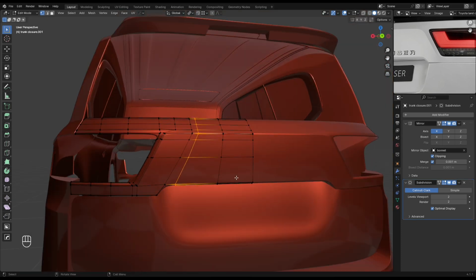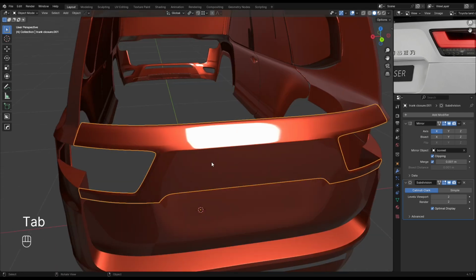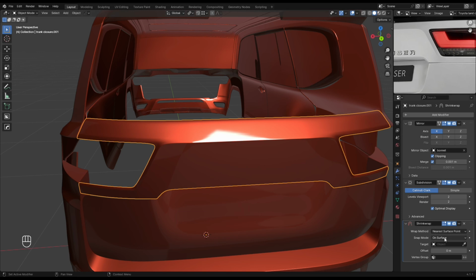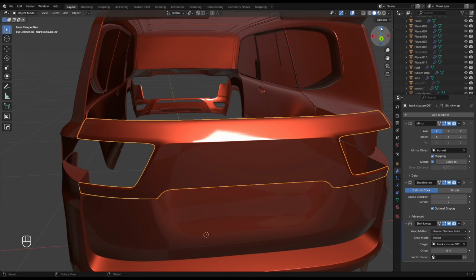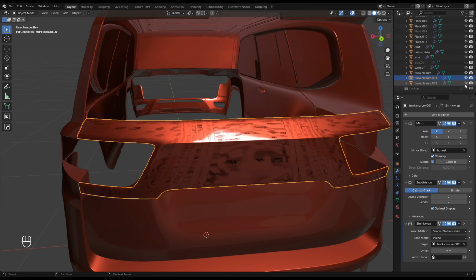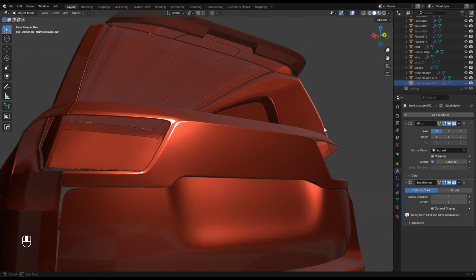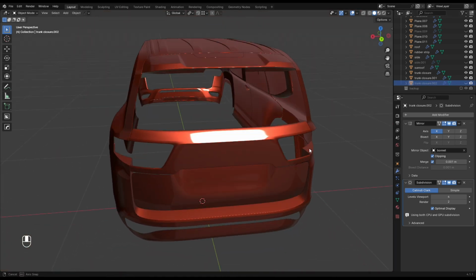And I guess you know what I'm coming to do, which is to add a shrink wrap modifier to this. So come over here and choose shrink wrap and come to the target, and let's choose trunk closure.002. And in the snap mode, let's choose inside. Come over to the outliner and let's select trunk closure.002 and increase the viewport levels to 4. Hide it again, and this is looking perfect.